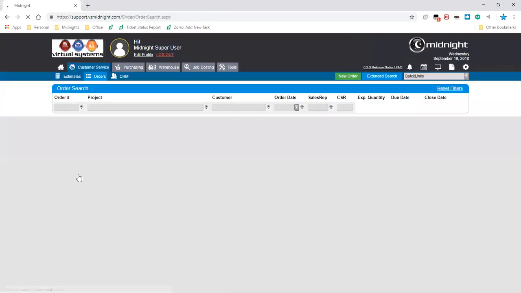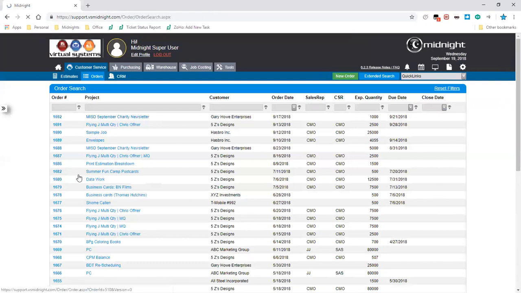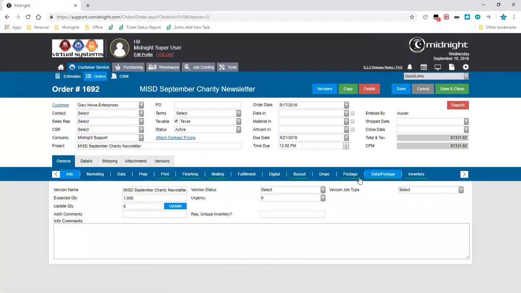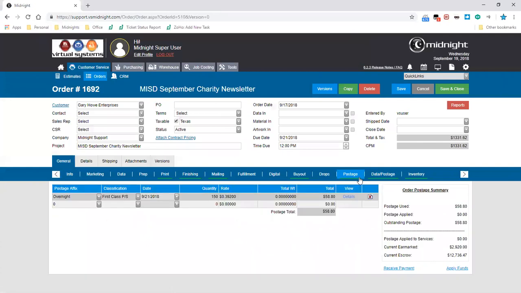Let's take a look at the order. We'll see under the Postage tab that we have earmarked funds to this specific job. These will be available based on the first check that we just added or received. In addition, the current escrow balance has shot up based on the second amount which you received.